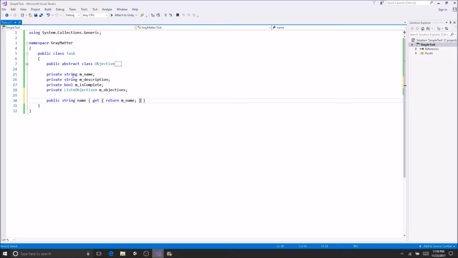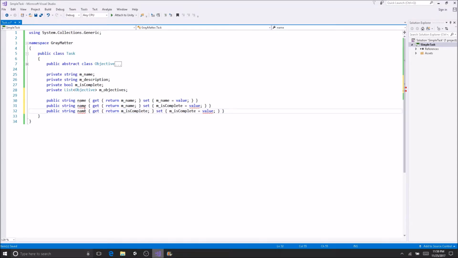Actually, I changed my mind. The is complete will also have a getter and setter, but it's going to be a private setter. Okay, set that to a bool and set this to private.